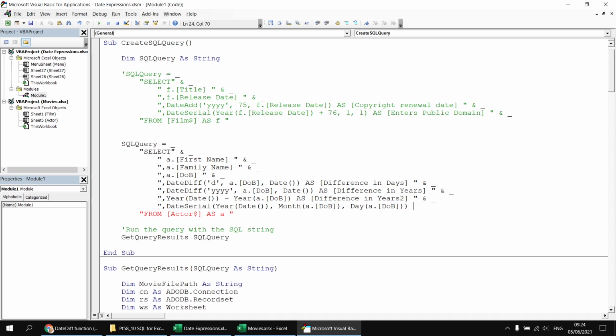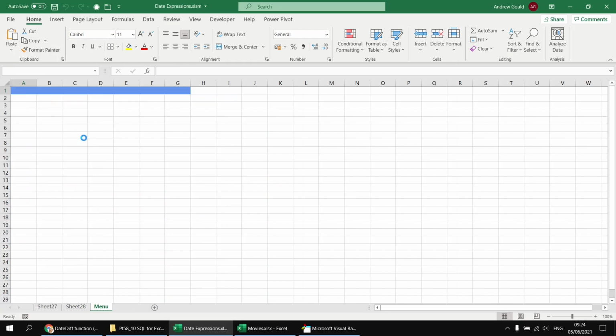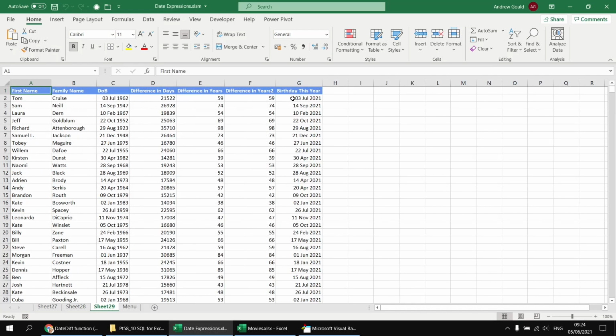I'll need to close an extra set of round brackets and then give this an alias as birthday this year or something like that. I can then close the double quotes and concatenate a continuation character. And then if I head back to the menu sheet and I run that query again, I'll see what date the actor will become this age. The next step is to work out whether or not the birthday is still in the future. And to do that, we can write a simple logical test which states that the birthday this year is greater than the current date.